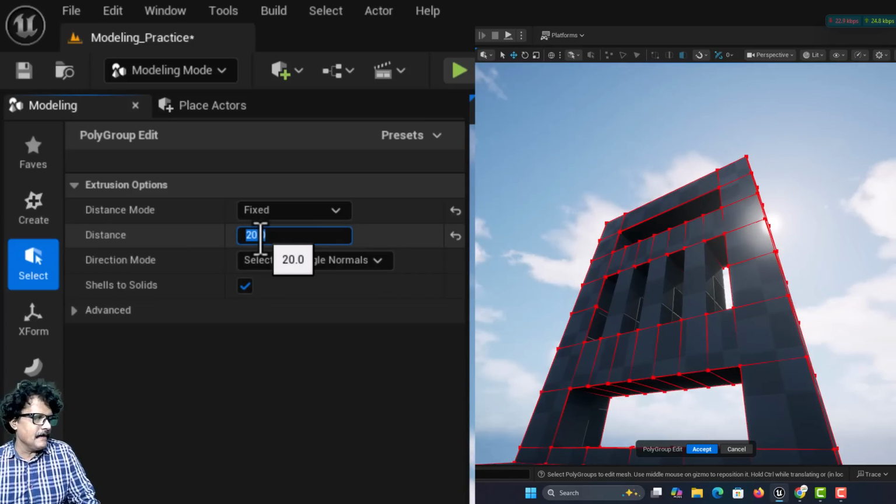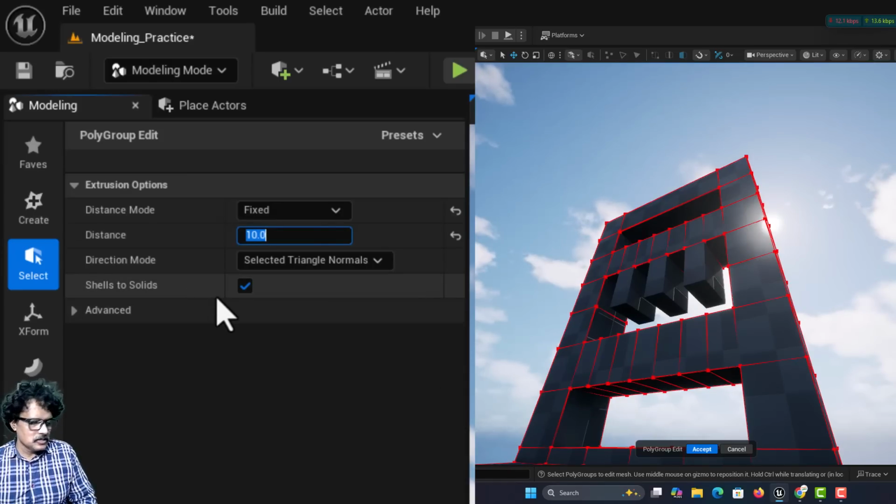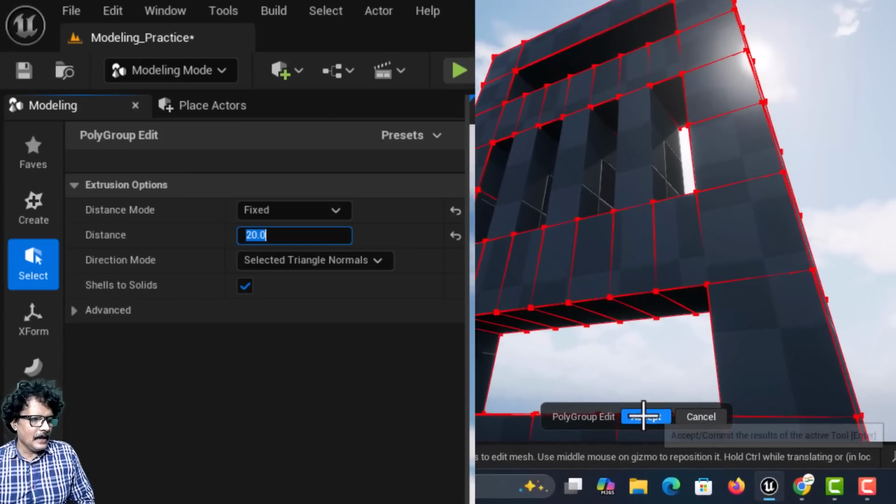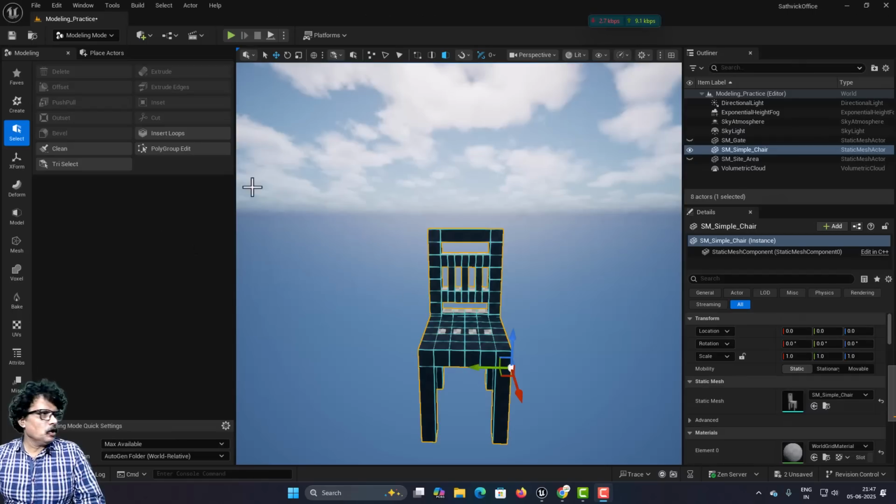Now I will set the length to around 20 or even 10. 10 will be less, so I will set it to 20. It gets connected like this, and I click accept. To explore the other tools here, we have finished with this backrest.